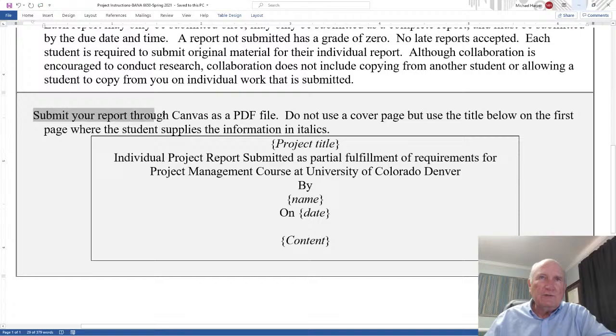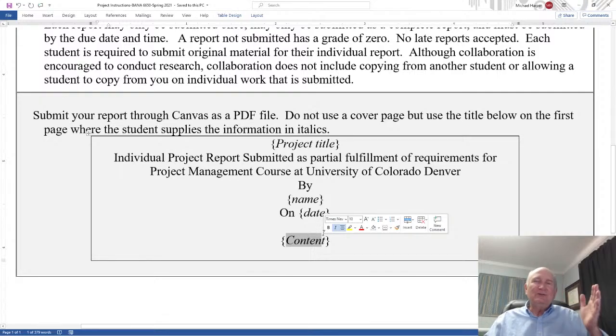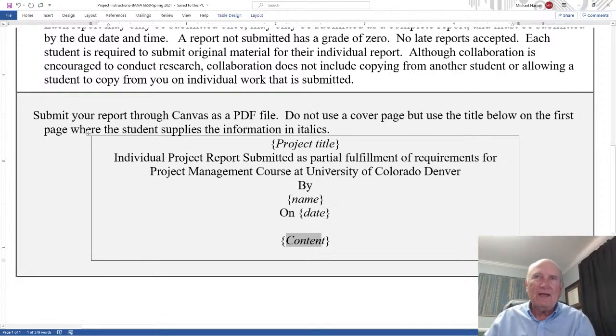Submit your report through Canvas as a PDF file. Do not use a cover page, but use the title below on the first page where the student supplies the information in italics. So this is your title. And then put this: individual project report submitted as partial fulfillment for requirements for the project management course at University of Colorado Denver. By, and put your name, put the date, and then the content, 2 or more pages.